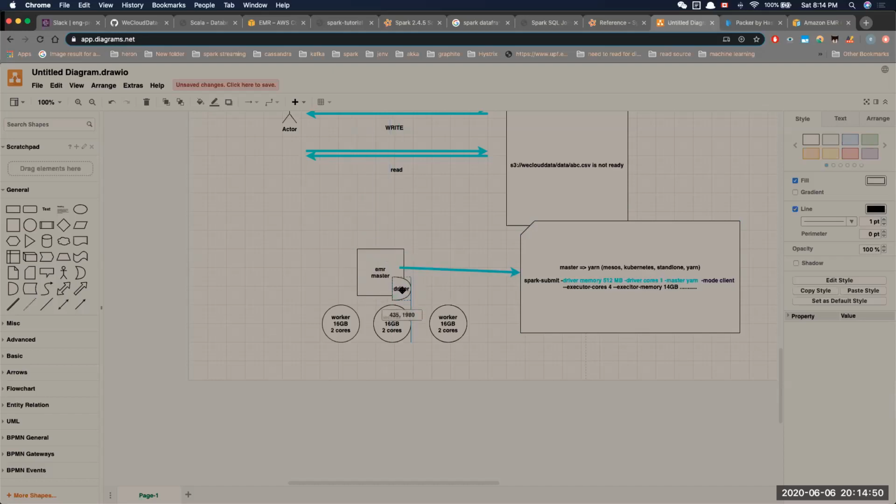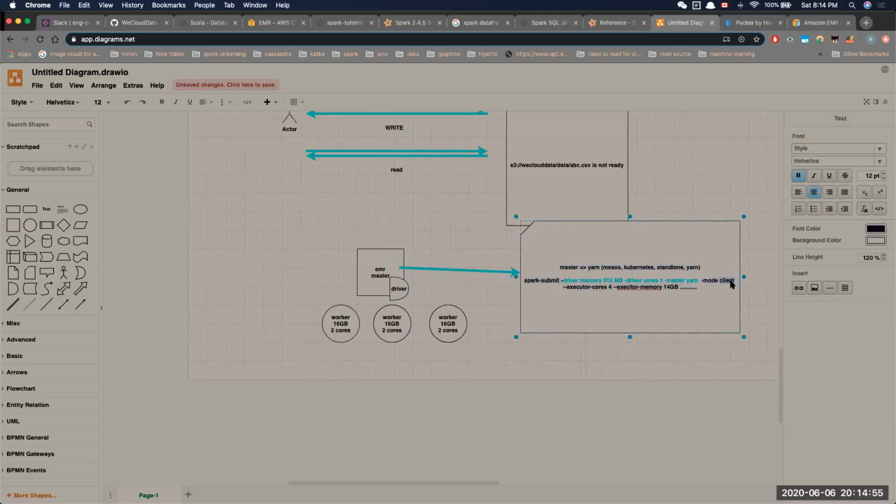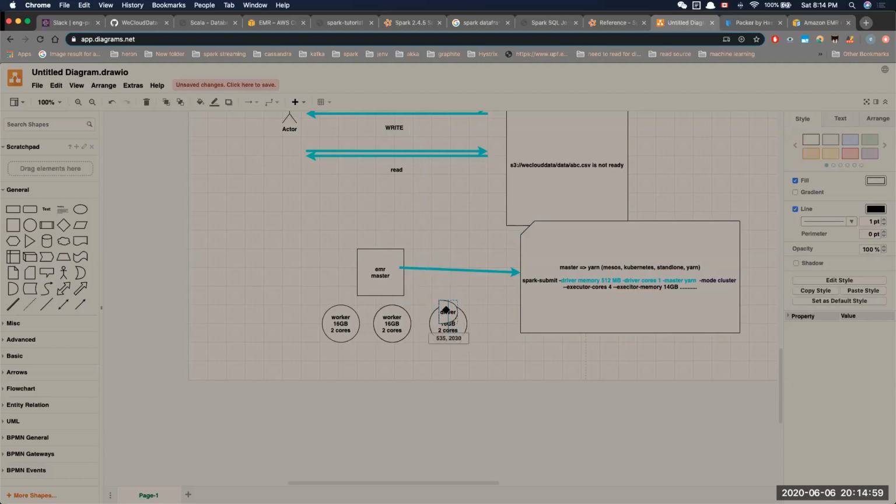this driver cores equal to 1, and the driver memory equal to 512 megabytes is going to occupy the EMR master node, right? If you change this from client to cluster, then this driver will occupy the resources of the 512 and one core randomly in one of the worker nodes. So basically, this driver will change its destination based on the mode, right? Under the YARN master only. This is what we are discussing here, right?